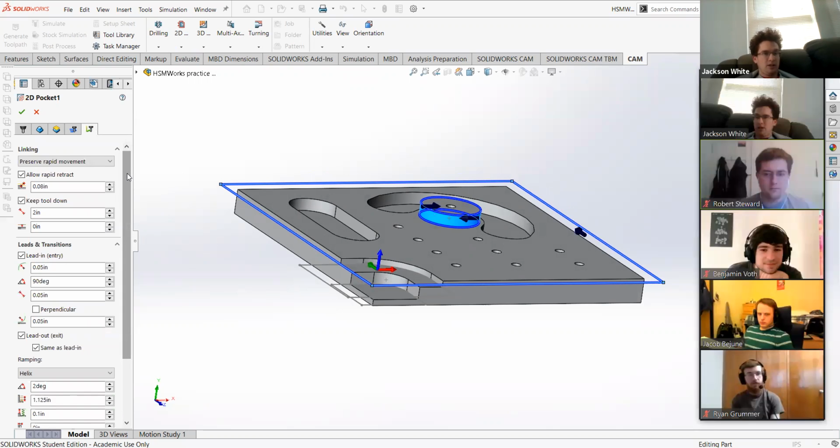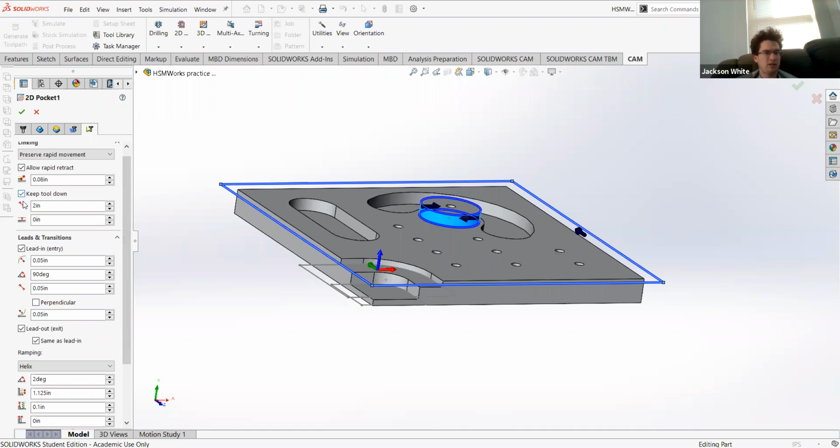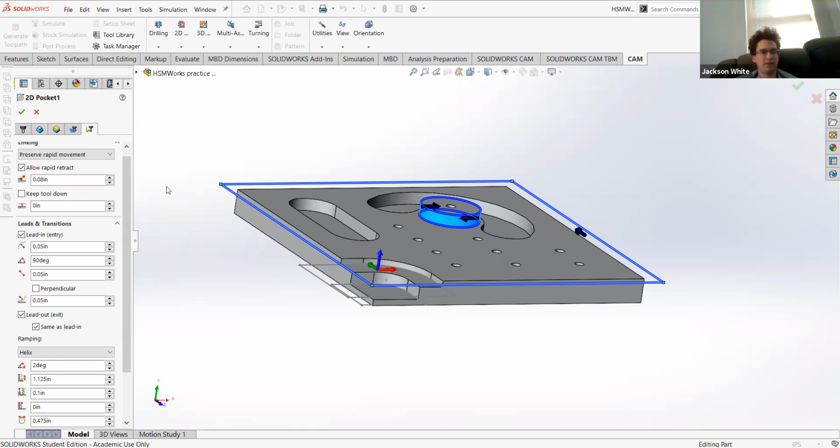Okay, so we do that. We do not want to keep tool down, just because, well, yeah, we'll keep the tool down just to, no, we won't keep the tool down. We'll be safe.